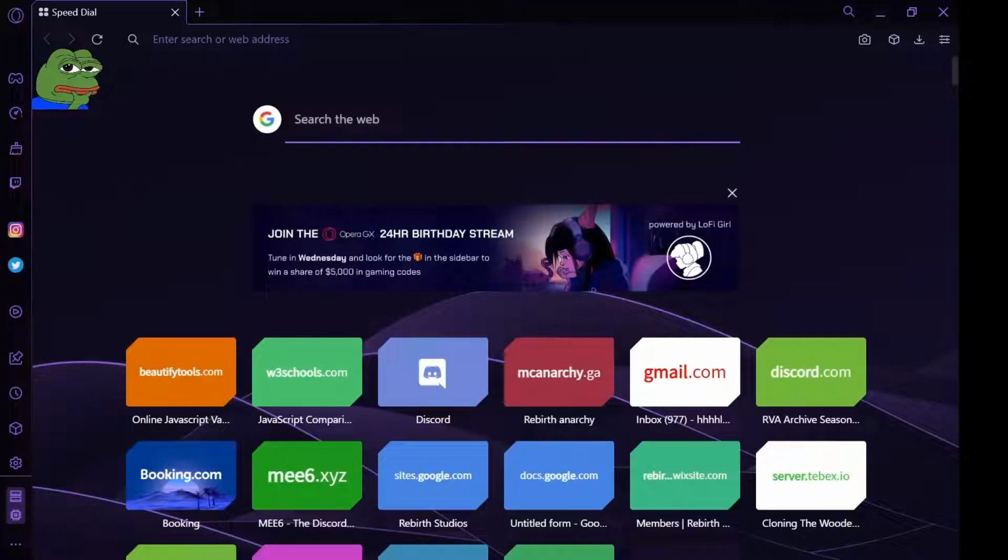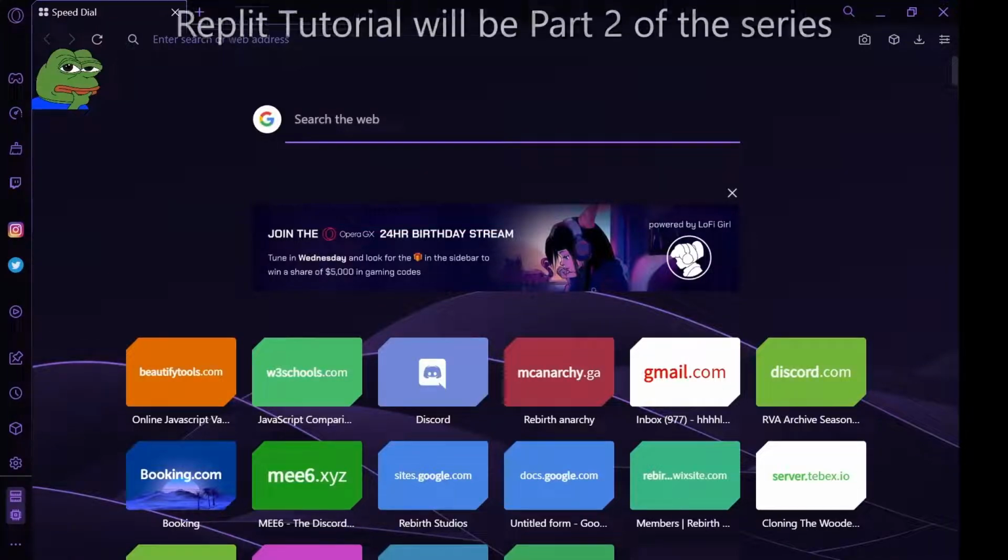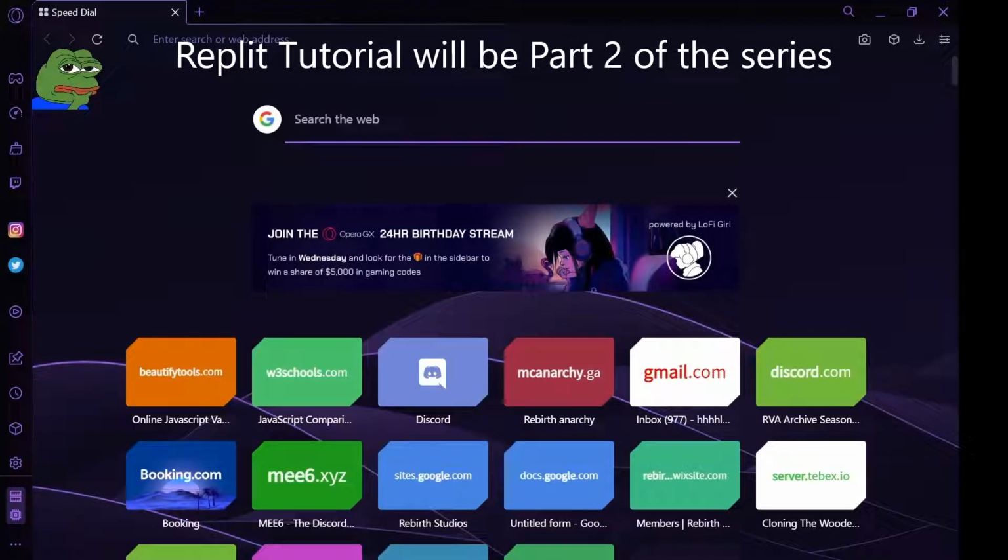Hello everyone, it's Point here, and today I'm going to be showing you guys how you can make a Discord bot for completely free in 2022 using the Discord.js API wrapper and also using Replit to host it for completely free. So everyone, let's get in the video.